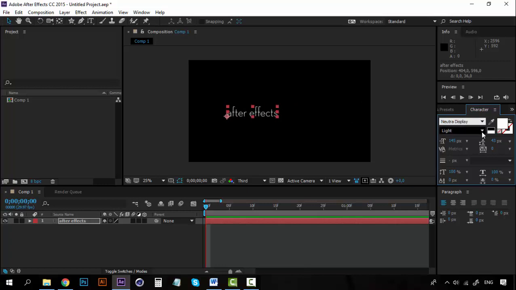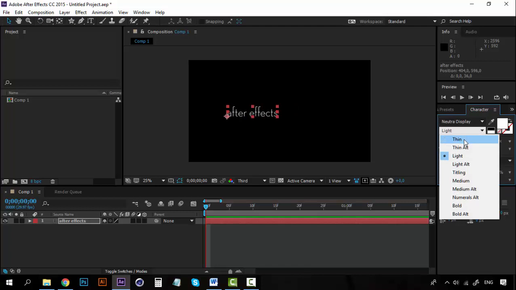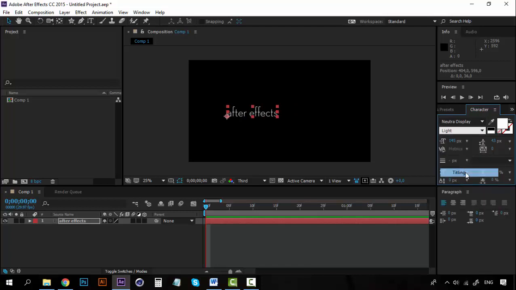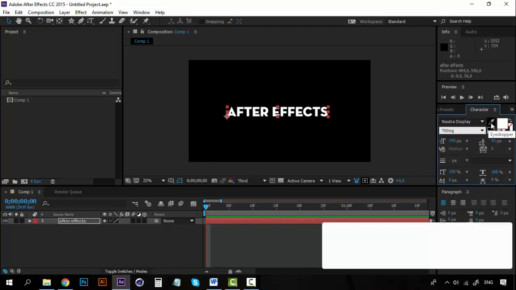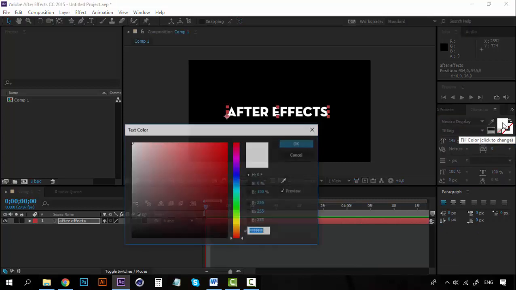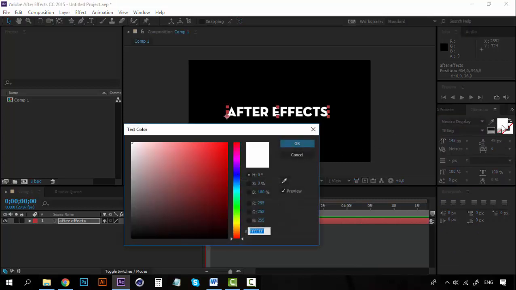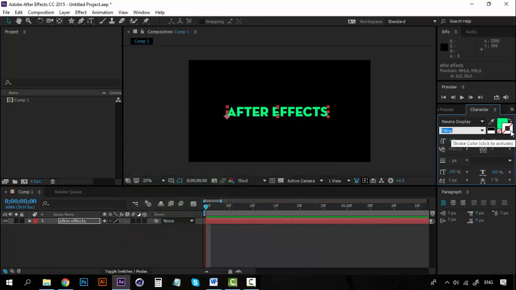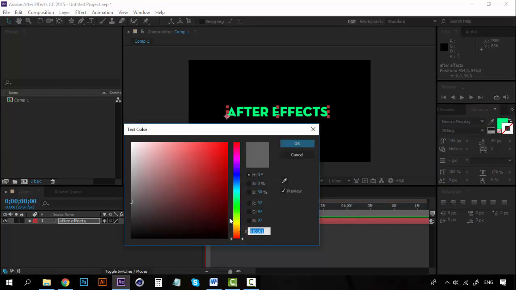Alright, here you have the type of the font. You want it thin, you want it title, medium. That depends on the font that you want. Here you have the color, the background, and the stroke color. You can change this by clicking on this square and changing the color to whatever color you want. And you can also add some stroke. Maybe I want a red stroke.